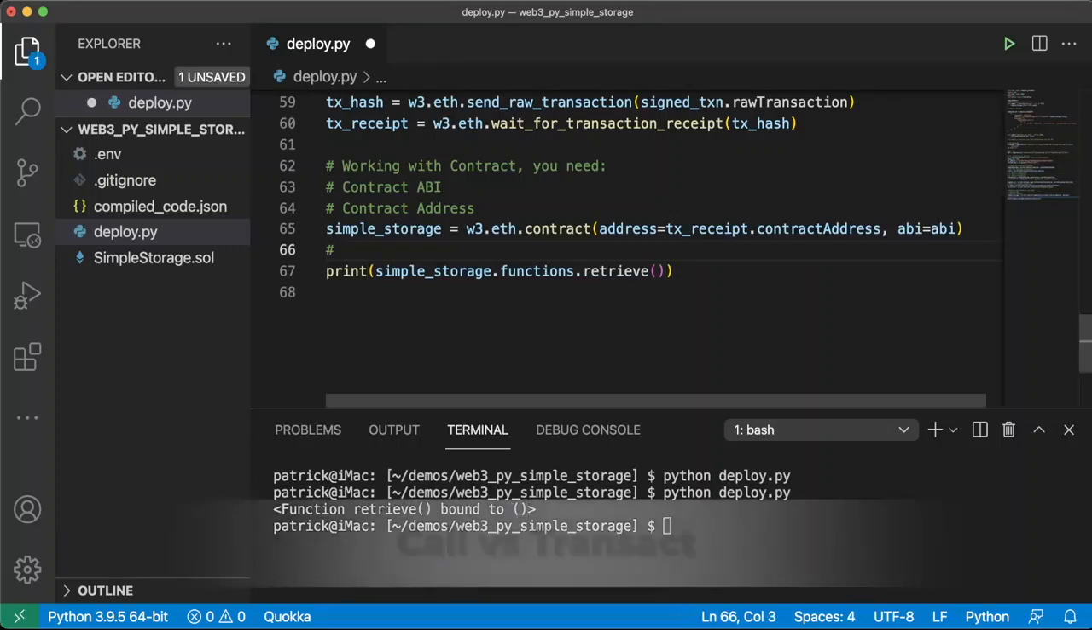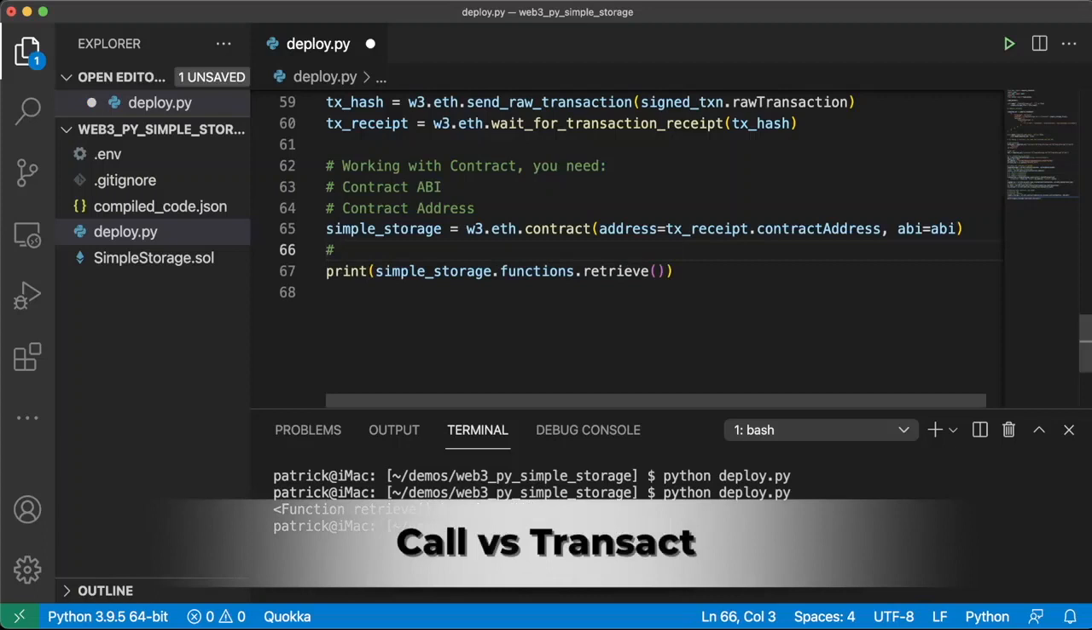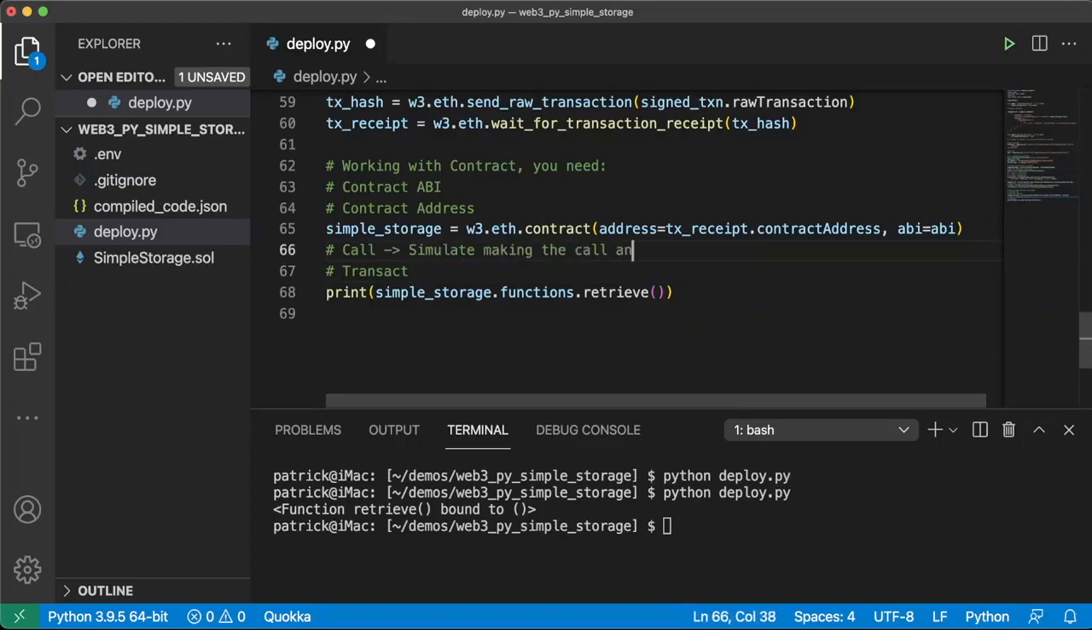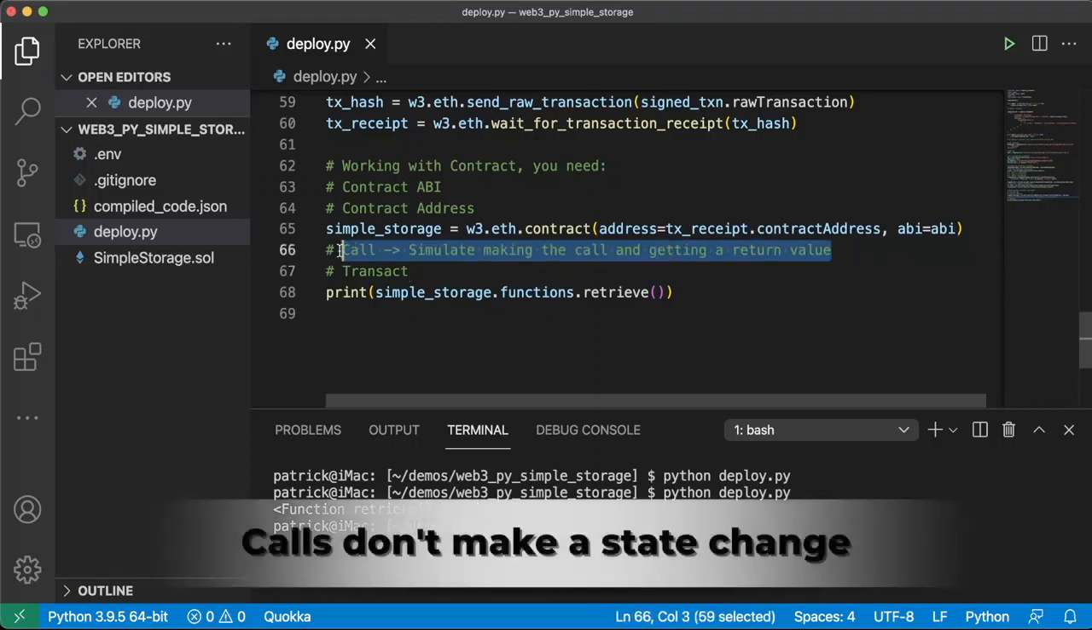So what's going on? When making transactions on the blockchain, there's actually two different ways that we can interact with them. We can interact with a call, or we can interact with a transact. When we use a call, this is just to simulate making the call and getting a return value. Calls don't make a state change to the blockchain.